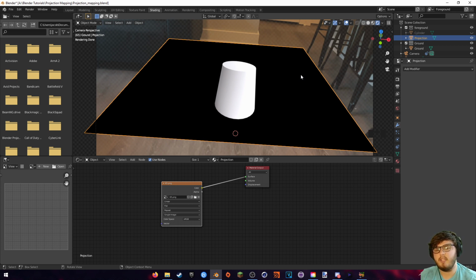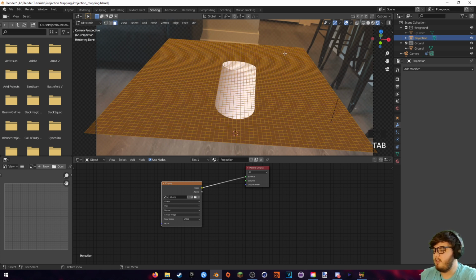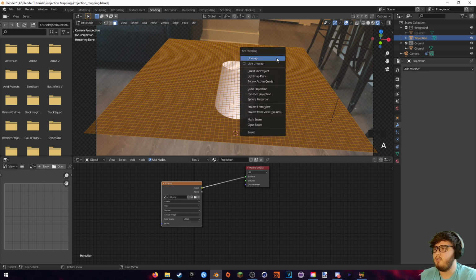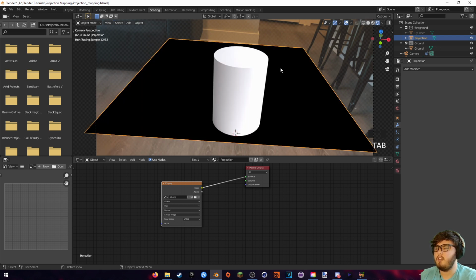And so a way we can change that is to go into edit mode. We're going to hit A to select all of the vertices and faces, and then we're going to hit U to UV map the actual plane. And for this, you want to make sure you're in the camera view, and then hit project from view, and you should see that it's now aligned up. If I hide and unhide this cylinder, you'll see that they are perfectly aligned.